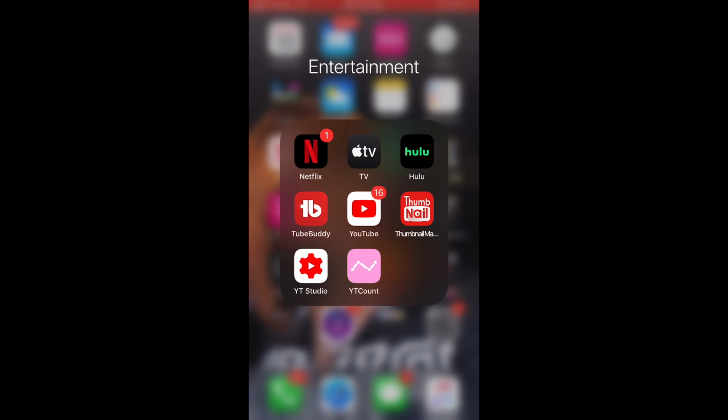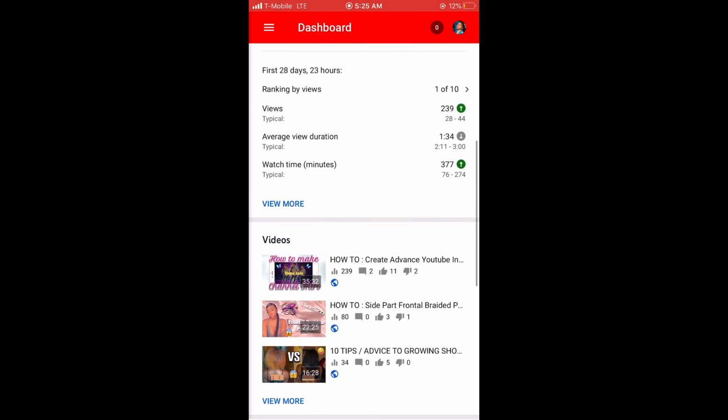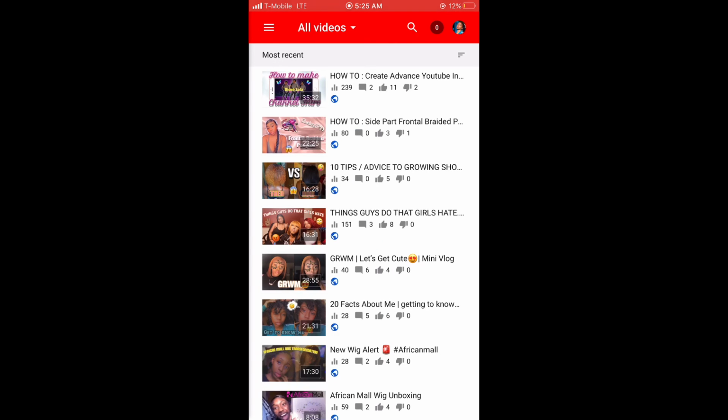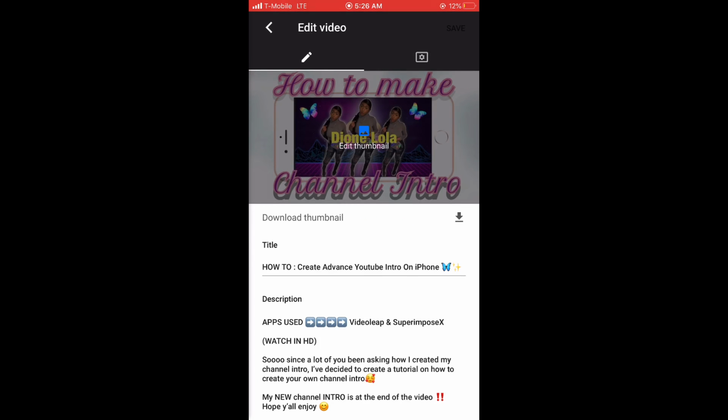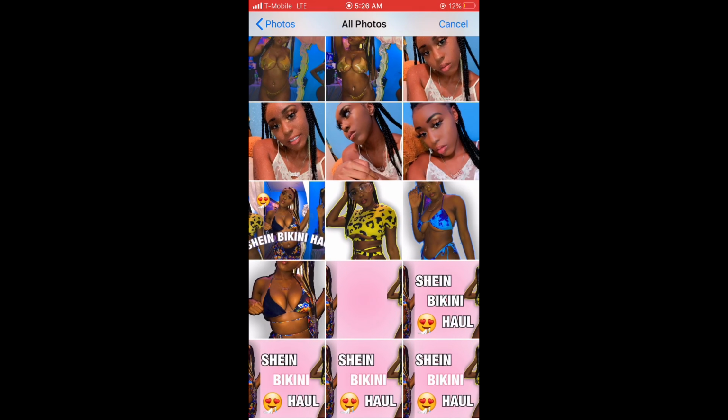Now, in order to upload your thumbnail, you will need YouTube Studio. You're gonna go into YouTube Studio and go to your videos, click the video you wanna use. After you do that, you're gonna press the pencil at the top, and then press edit thumbnail, and then press change, and then you should go to your photos and pick the one that you already saved. And that's how you upload your thumbnails.